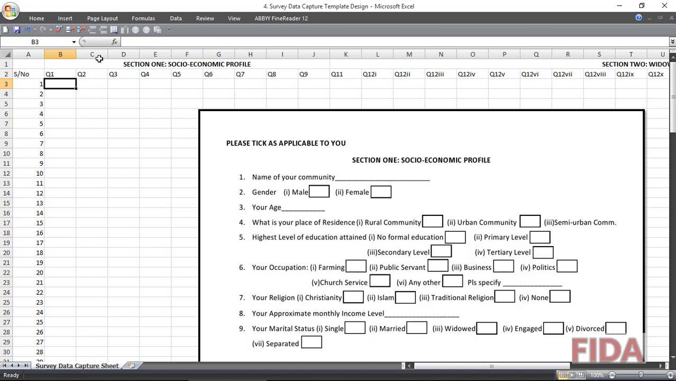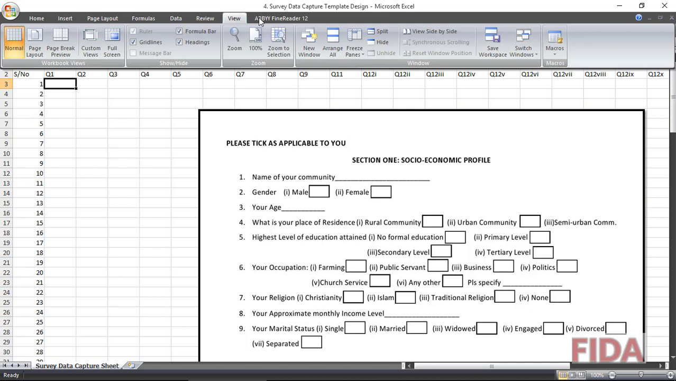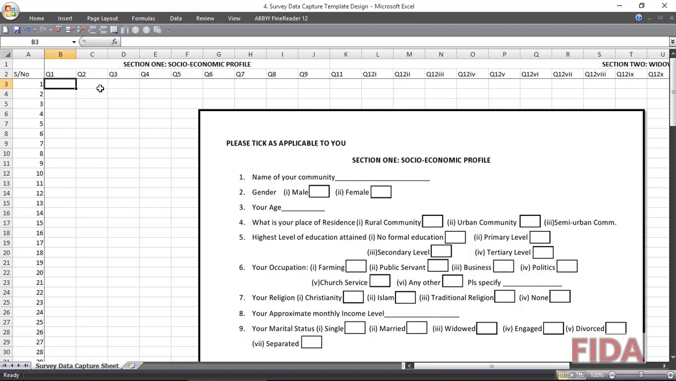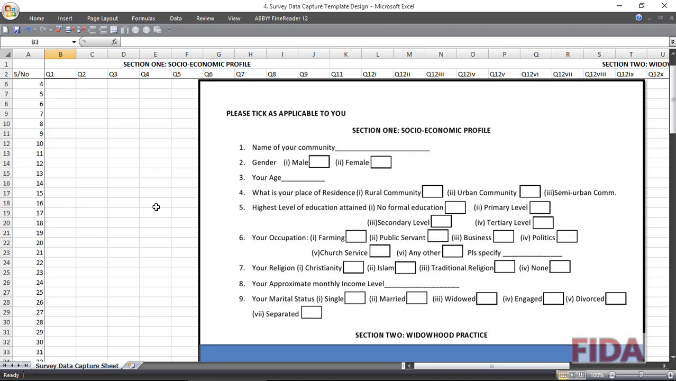To do that, as you have selected this cell, this B3, go to the menu bar, click on view, move to your right, you see freeze panes, drop it down and click on the first one that says freeze panes. It says keep rows and columns visible while the rest of the worksheet scrolls. When you click on it, observe what happens. There's a line now, a stronger line than the one we have this way and that way too.